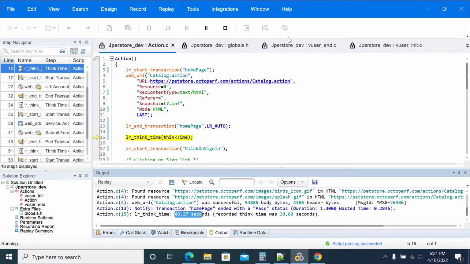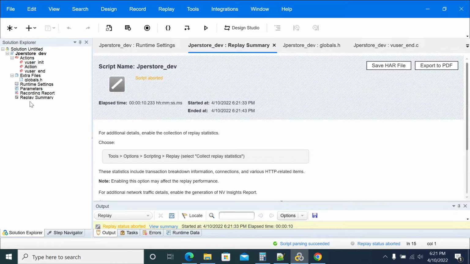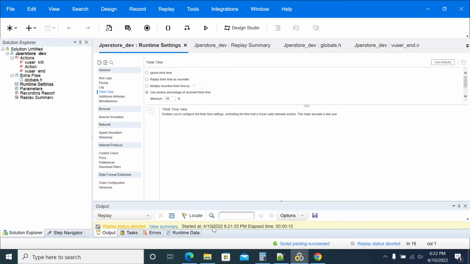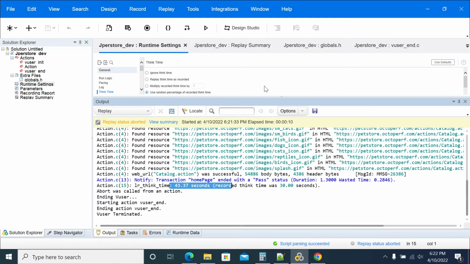So what did we give here? We gave the value as 50 seconds. Okay, the problem is what we have done here. We have given the randomized think time here. That is the reason why, from the 50 seconds, it was taking a randomized value, that is 43 seconds. If you see, it is 43 seconds.